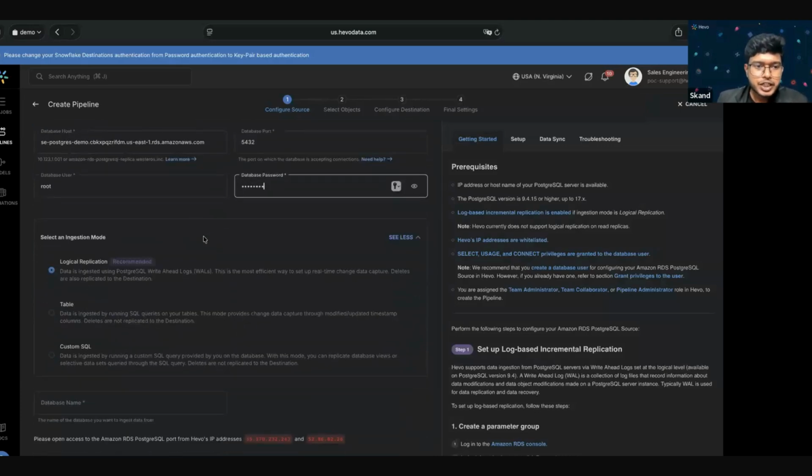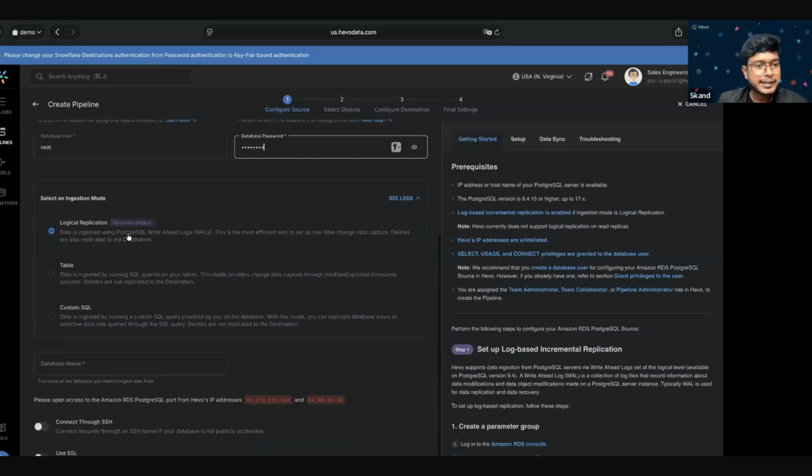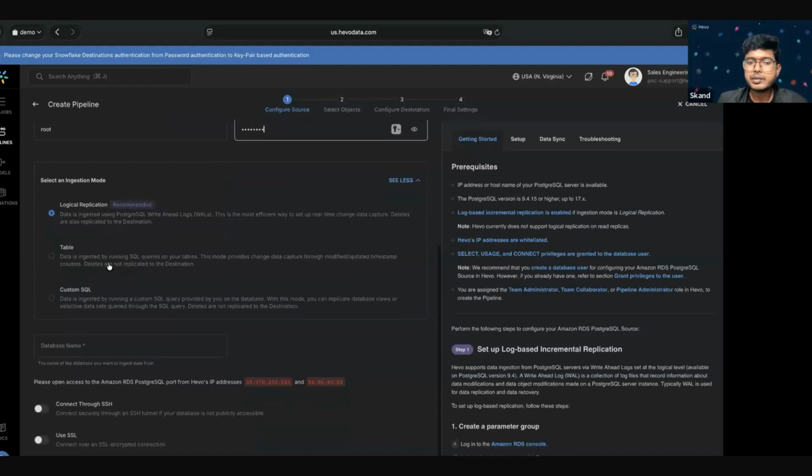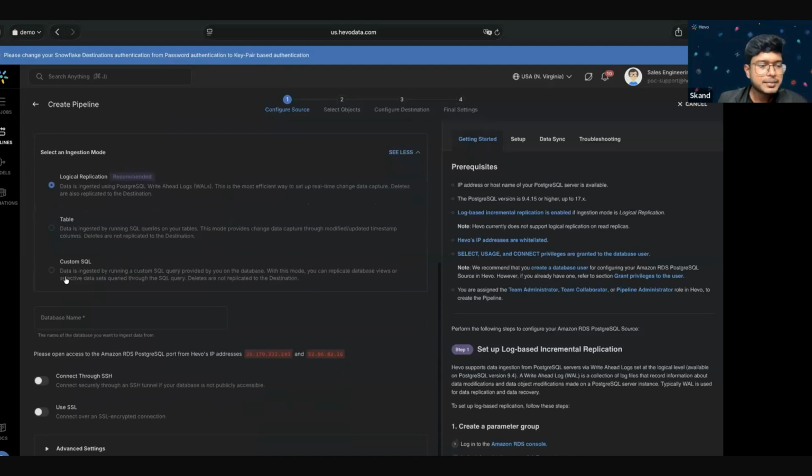Then we have different modes of ingestion for databases. Logical replication is the one that is generally recommended from our end, because that is dependent on the database's capability of capturing all the transaction logs as they happen on the database. And then you have the option to go near real time with the logical replication method as well. Then we have something called table mode, in which we'll be running select queries based on a timestamp or a unique incrementing column that you would provide during the configuration. Then you have custom SQL, where you can write your own SQL queries to ingest the data out of the source tables. Let me just provide the database name here.